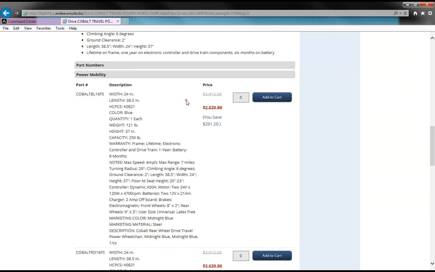And we can also see clearly the difference in the price. It's going to have the MSRP, the sale price, and people will be able to see how much they're saving.